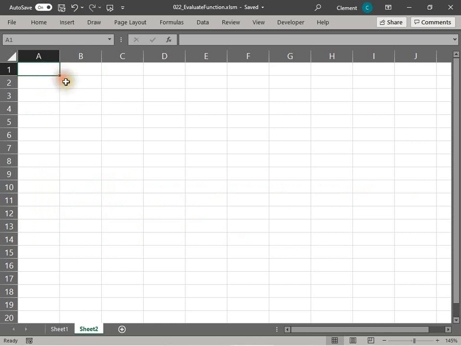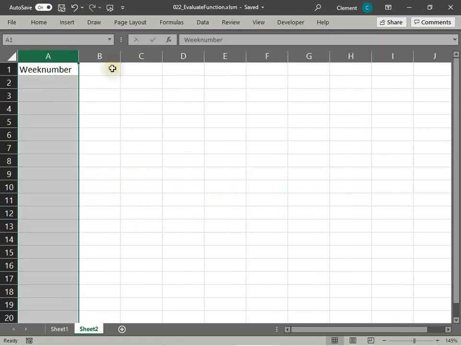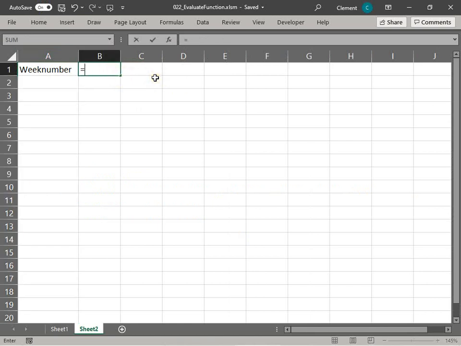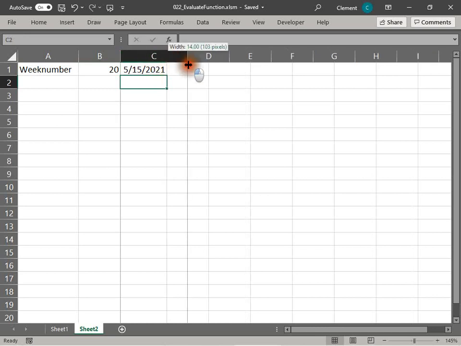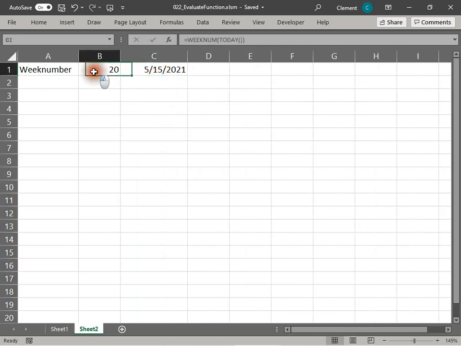For example, I want to know the week number of this. Suppose I want to find the week number, we can say equal to week number, or either weeknum, depending on which system you are talking about. And then you can say today. Then as of today, the 15th of May, it is the 20th week. It is so simple, but in VBA it's very difficult to find this function.